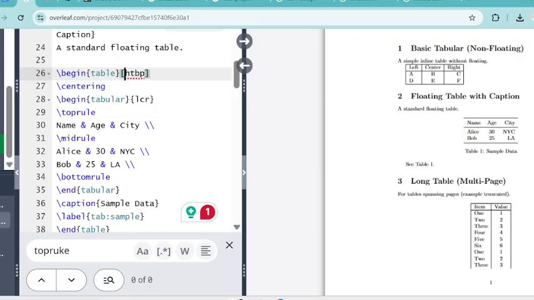Because what happens when you put a lot of text and content in your whole project is that you don't get the space for your whole table to fit.